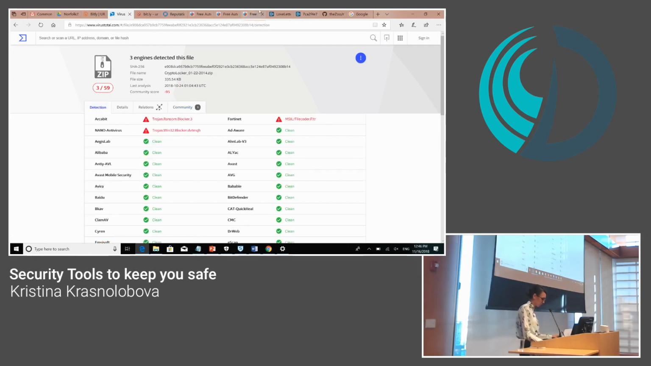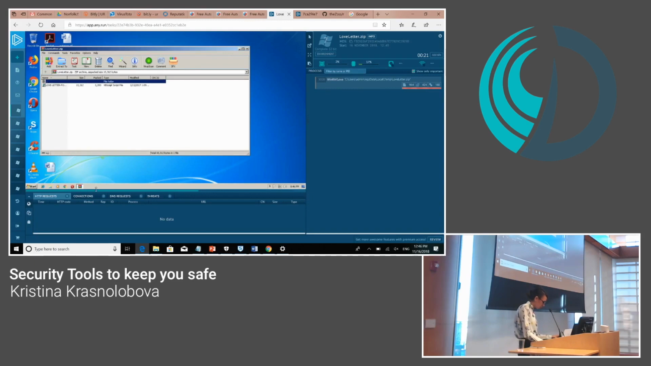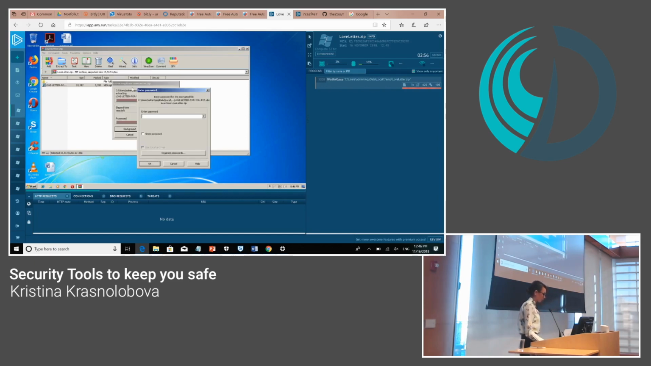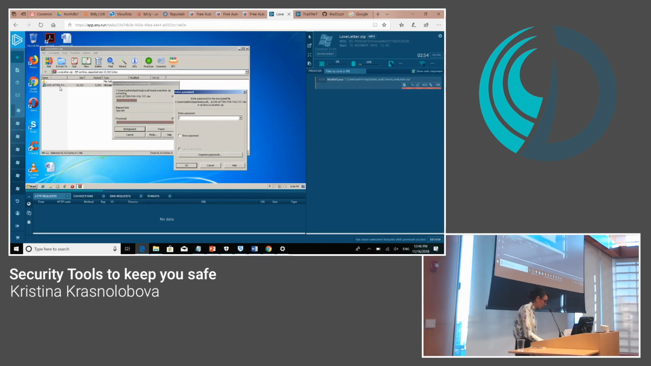Okay, well, it actually allows you to interact. So as I mentioned, it actually allows you to interact with the, oh, okay, well, I don't know the password. Okay. But it allows you to interact with malware and see what it actually is. And you can see, obviously not the pictures, and it's obviously not the love letter that you were expecting.